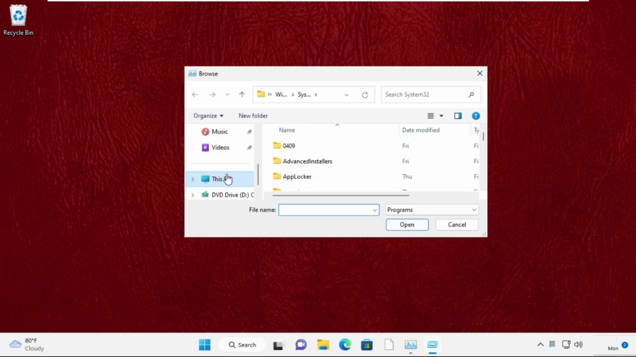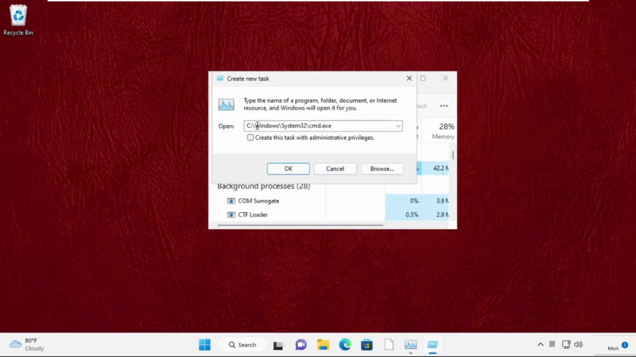Now open This PC and open C drive. Now open Windows folder, then search for System32 folder. Simply double click on it to open it. Then find the cmd.exe file, click here and click on Open. Now this will be your path. Simply check this box and click on OK.